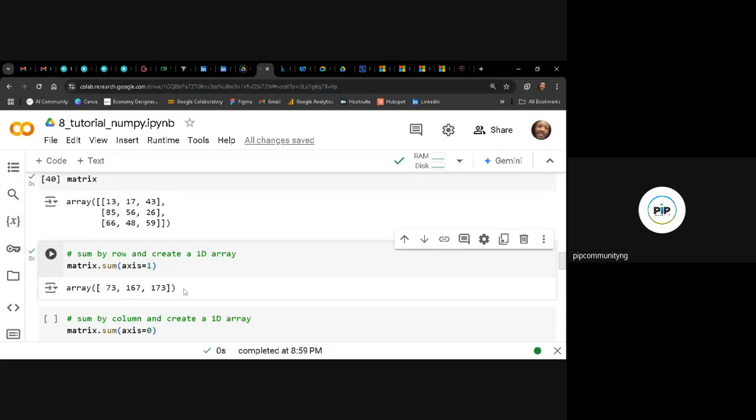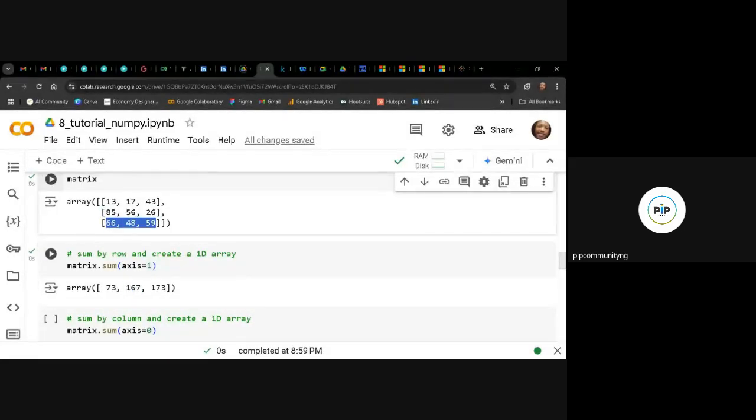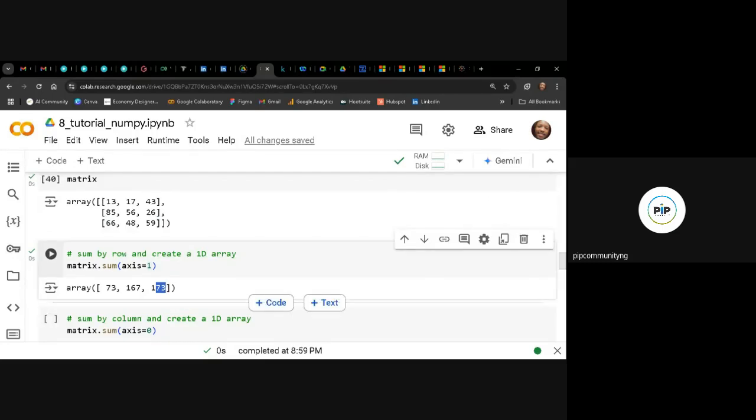After adding it, it formed a new 1D array. Now what it does, they added all this one, gives you 167. Added all this, gives you 173. Okay, that's how it added by using individual axis. Now this is you adding by separate rows. Now how do you add by columns? It's the same thing. Now by rows you say 1, by columns you call 0.